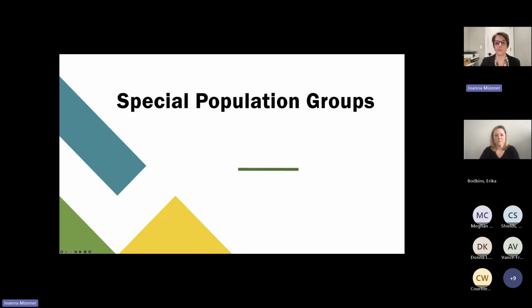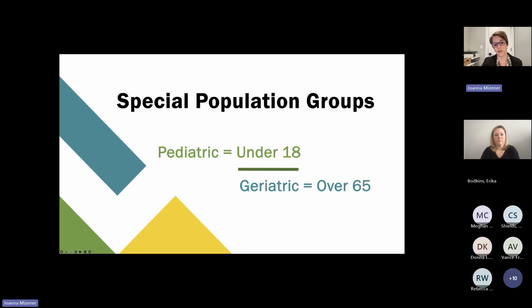And then, of course, you have your special population groups. You have your pediatrics, which is 18 and under, and your geriatrics over 65.